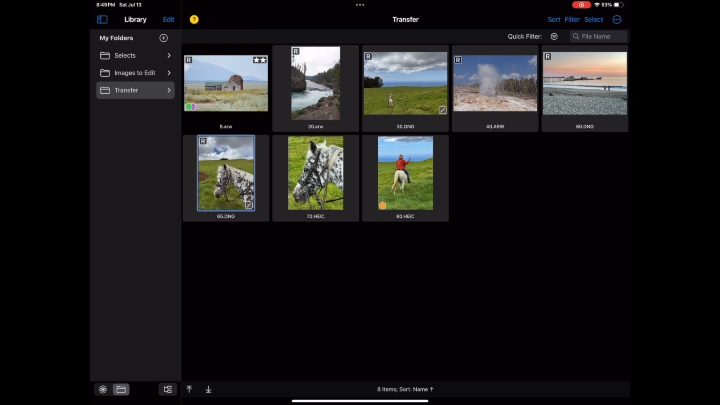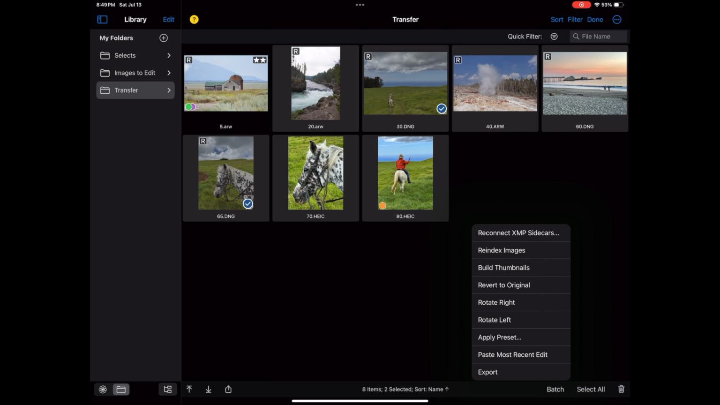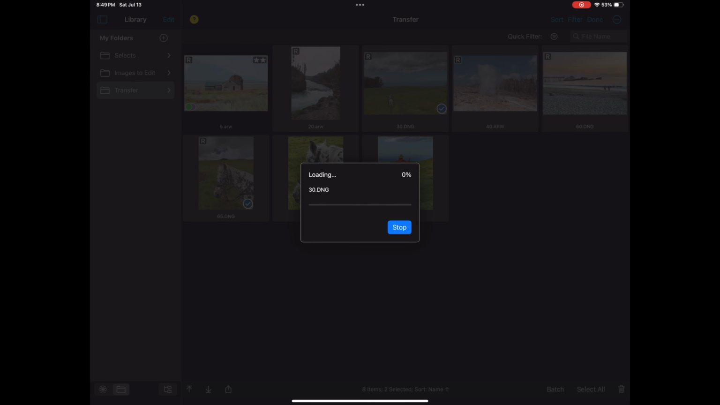The simplest way is to use the batch feature of Nitro. So I'll tap Select, tap these two images, go to the Batch menu, and pick Build Thumbnails. That will read the editing information and store updated thumbnails on this device.